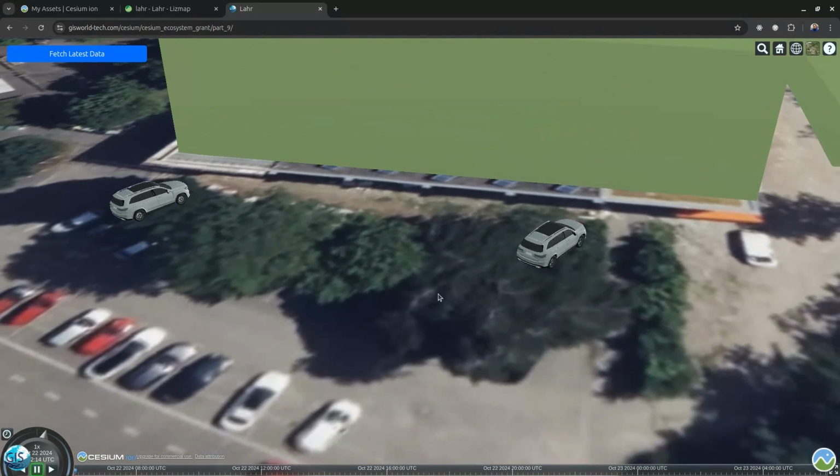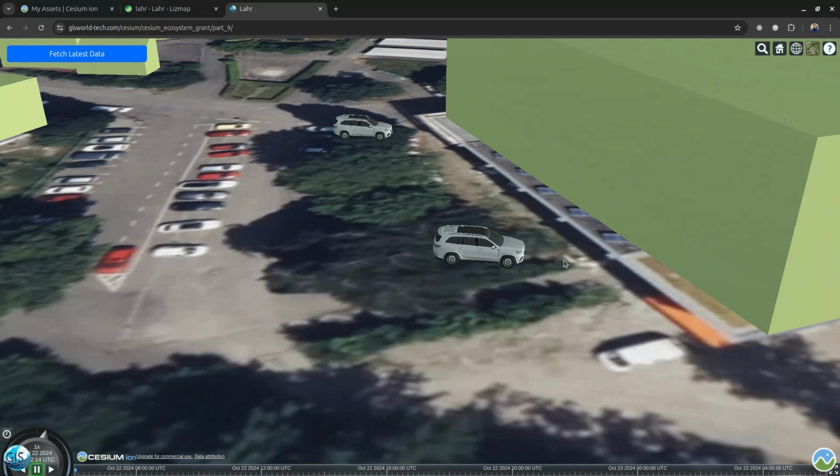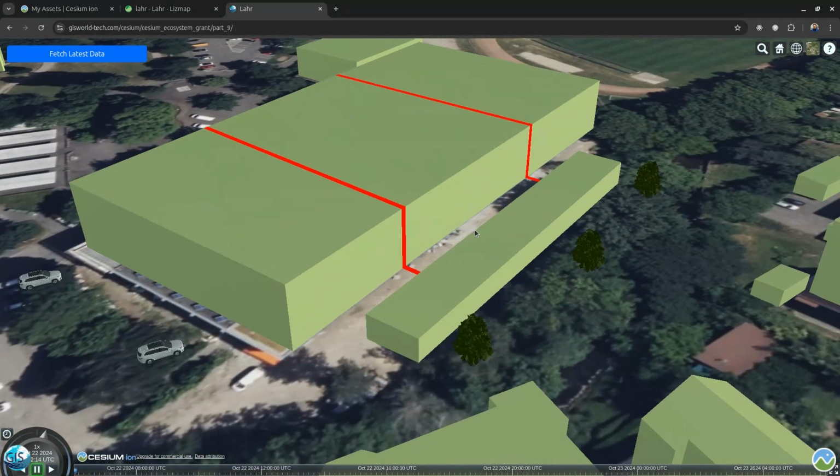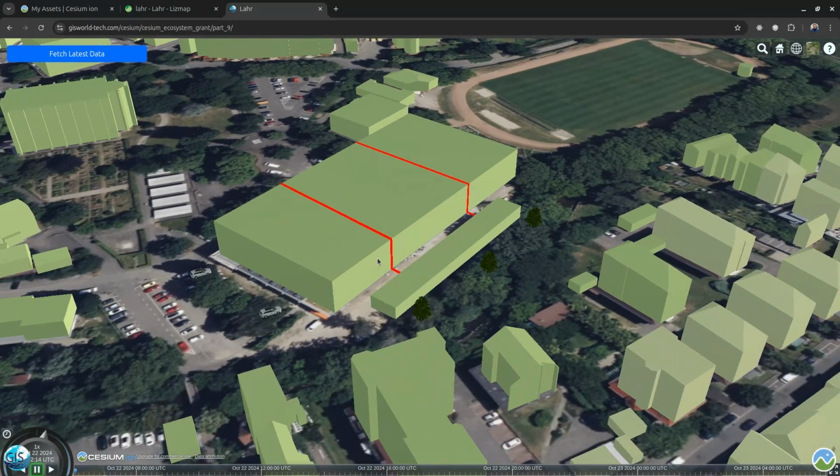Now we can start coding, and I will tell you how to create such great applications with the power of Cesium.